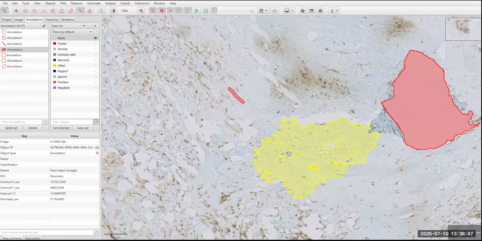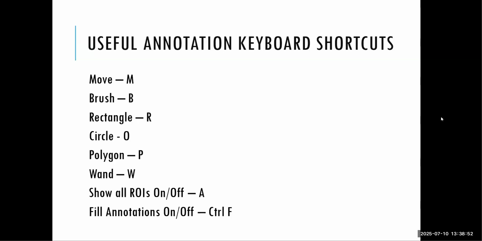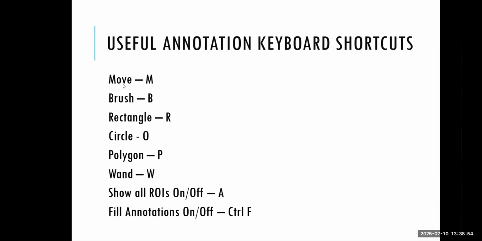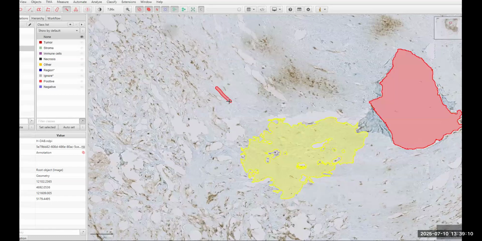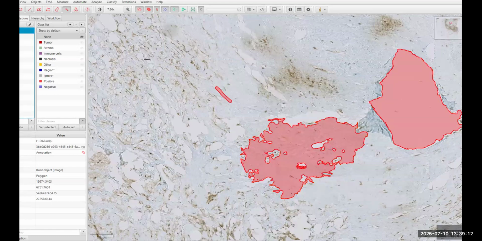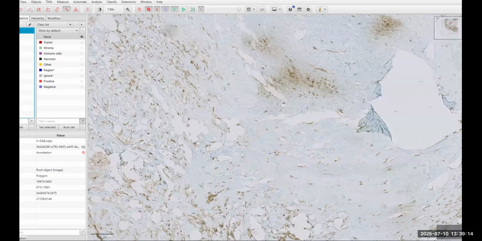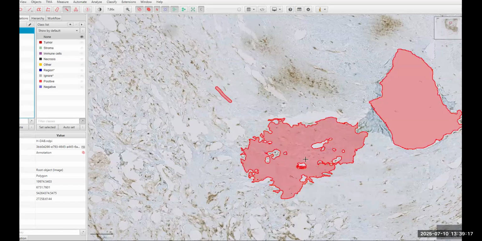So some useful keyboard shortcuts for QuPath. M is move, B is brush, R is rectangle, O is circle, P is for polygon. So if you click around multiple points, you can create a polygon. W is for the magic wand. To show the ROIs all off or all on, you can click A. And to turn the fill on and off, it's Control F.